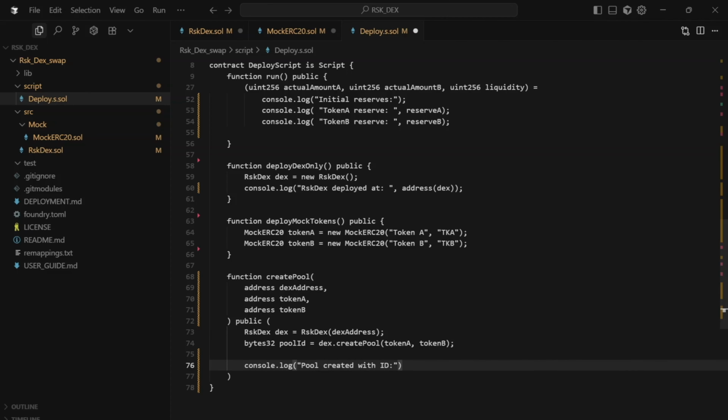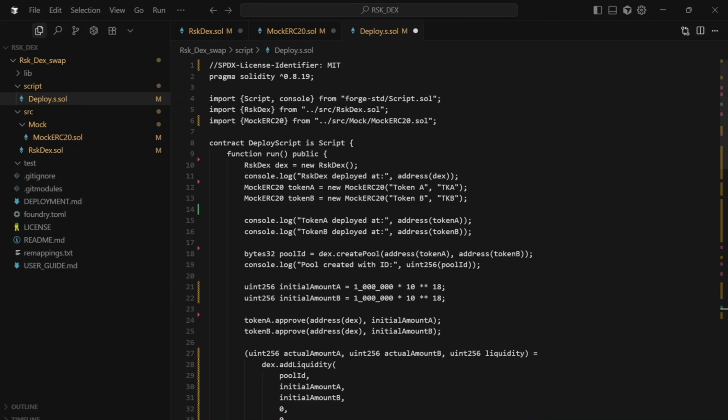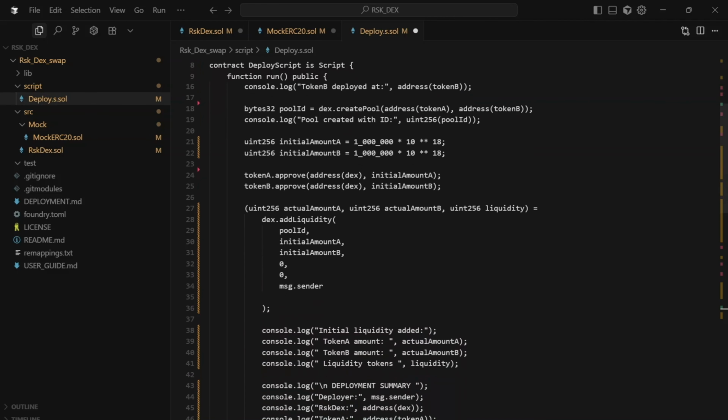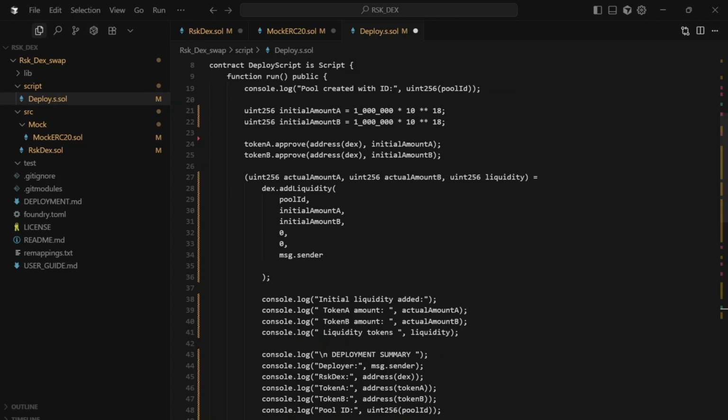So this is a Foundry deployment script that is automating the process of deploying the DEX and mock tokens, creating a liquidity pool and adding the initial liquidity. It simplifies local and testnet deployment while logging the contract addresses and pool details, making it quite easy to verify successful setup and interact with the DEX after deployment.